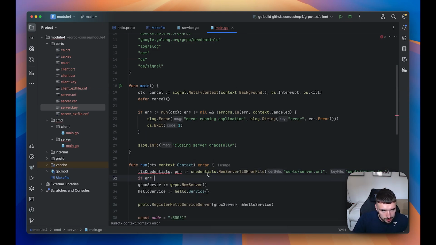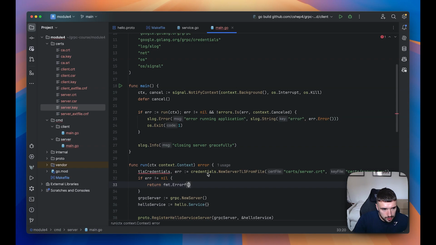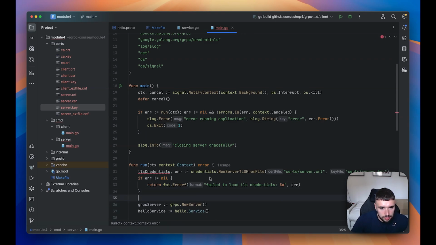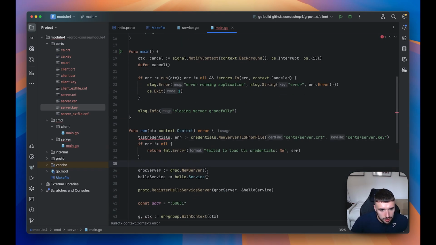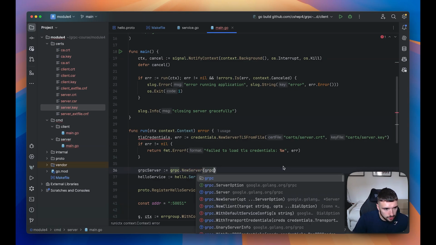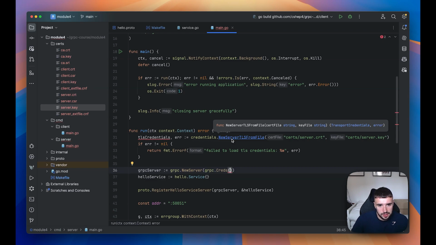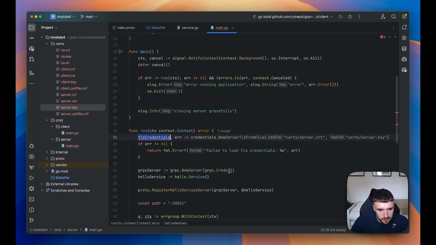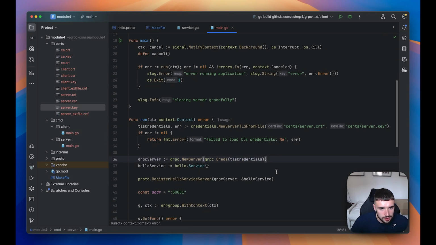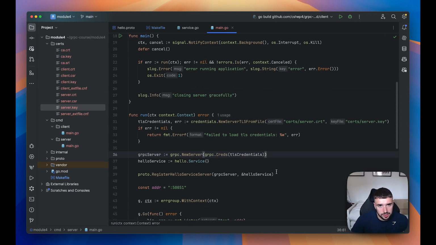So we'll just handle the error first. Just call this "failed to load TLS credentials". And then once we have loaded the credentials successfully, we can then use the server option, which is called grpc.Creds. And this just takes a transport credentials object, which is what this NewServerTLSFromFile function returns. So we can just pass our TLS credentials object into there. And that should be everything we need to do on the server side to enable TLS.